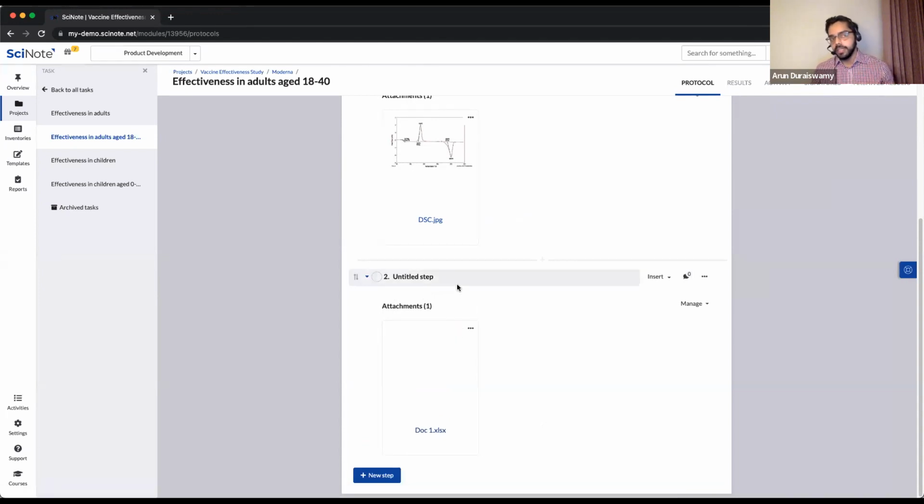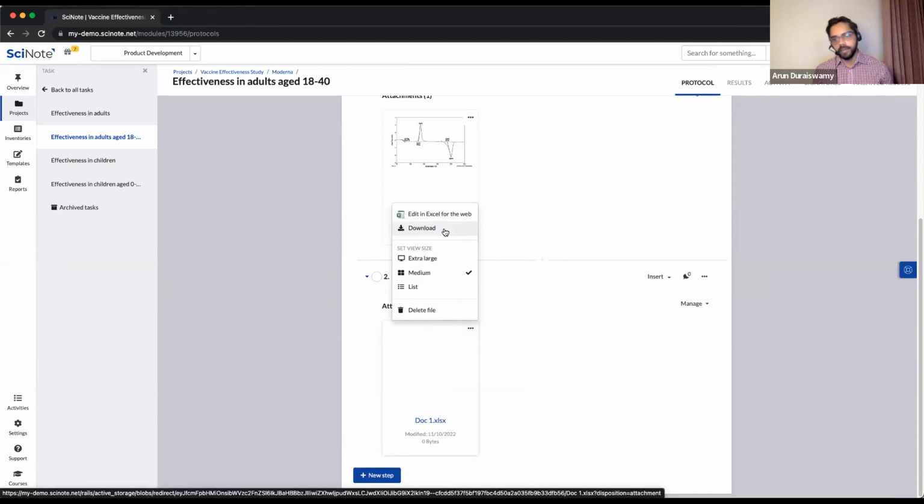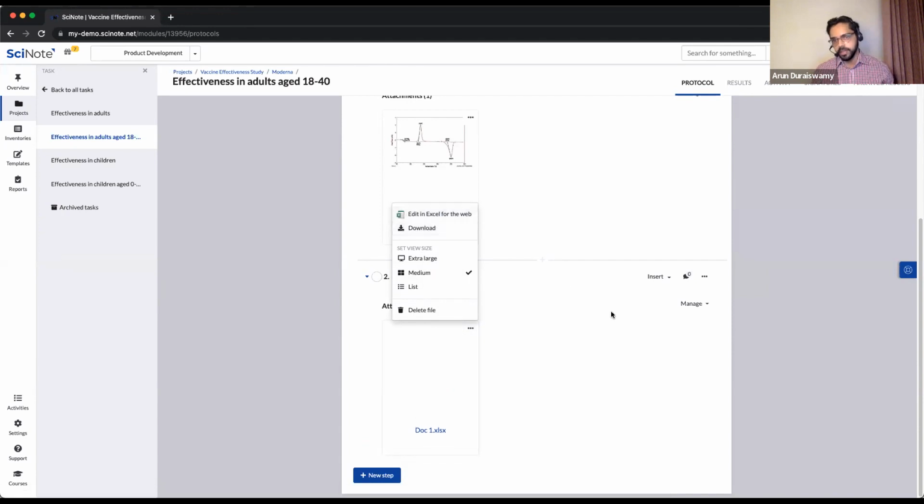Of course, if you need to collaborate with someone that doesn't have SciNote, that's not a problem. You can always download this file with the changes saved, email it to them, have them review it, make the changes, send it back to you, and then you can re-upload it to SciNote to be attached to the task.